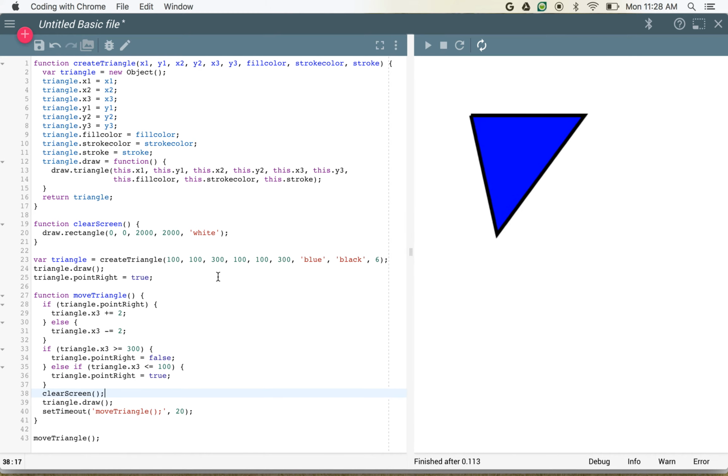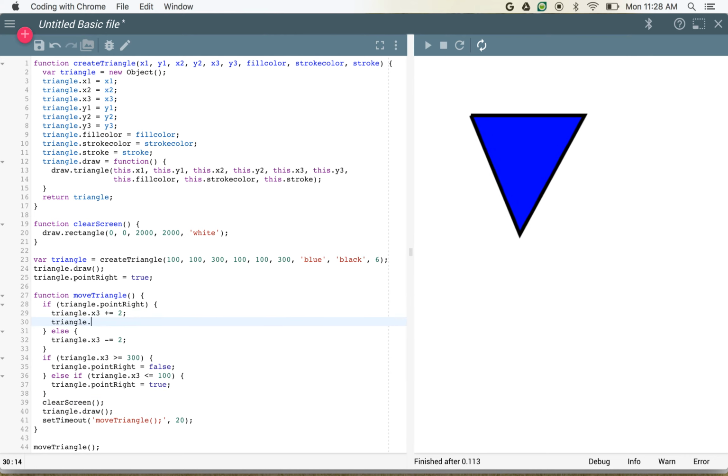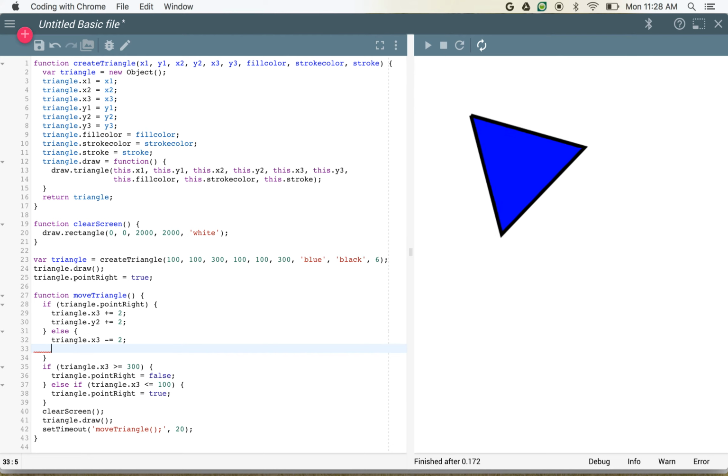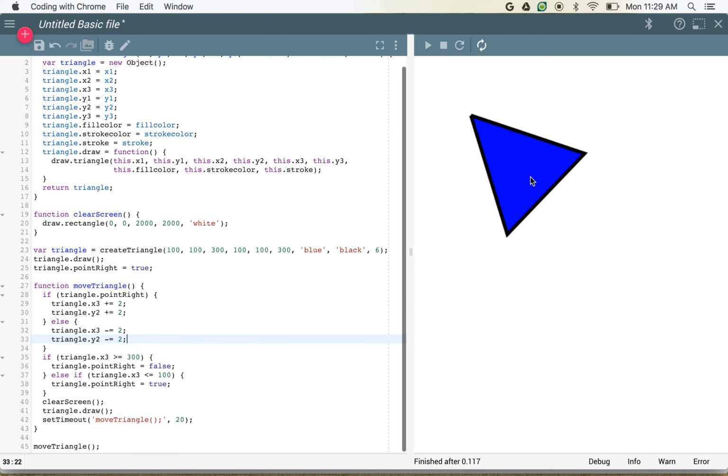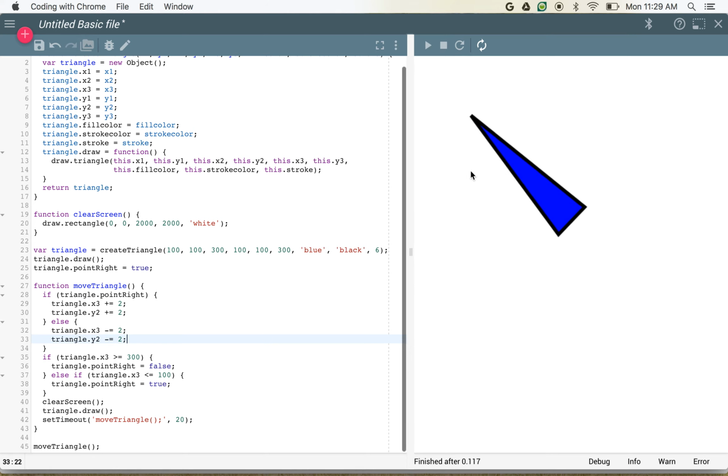If we want to actually go one step further and see what that looks like, during point right, we could actually be saying triangle dot y2 plus equals 2, and down here triangle dot y2 minus equals 2. So now we can see it's actually going to collapse all the way down to a line and then fan back out. It's kind of an interesting little movement here, just based on the basic geometry of moving this thing around.